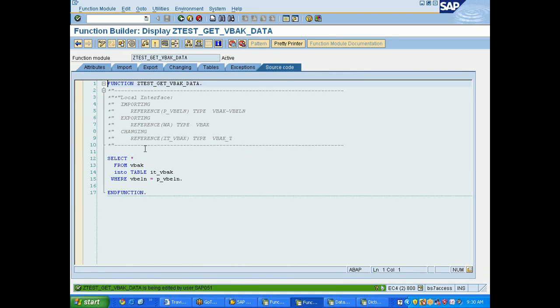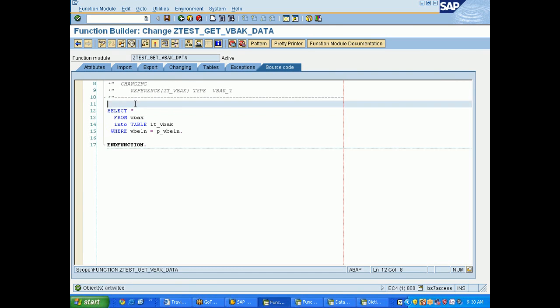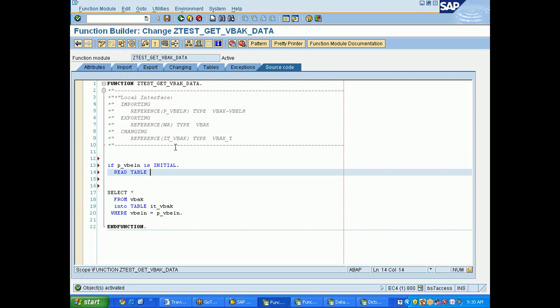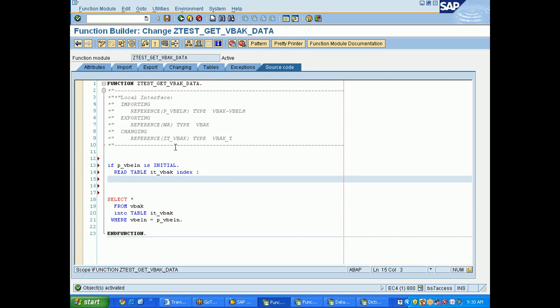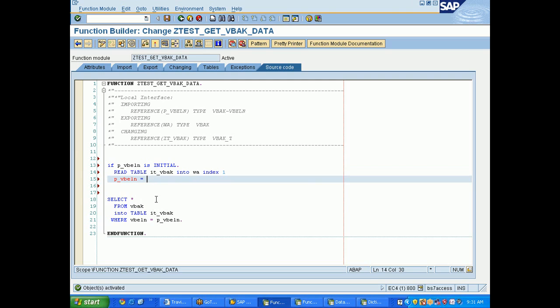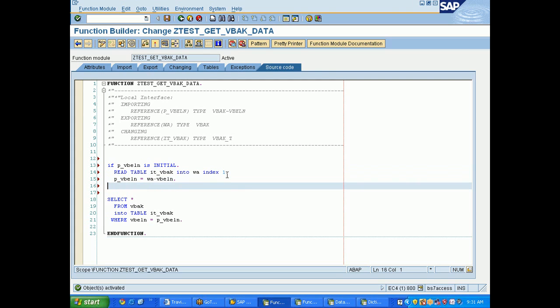I'll write here some code. If P_VBELN is initial, read table IT_VBAK into work area index 1, P_VBELN is equal to work area-vbeln, and after this I will say endif.